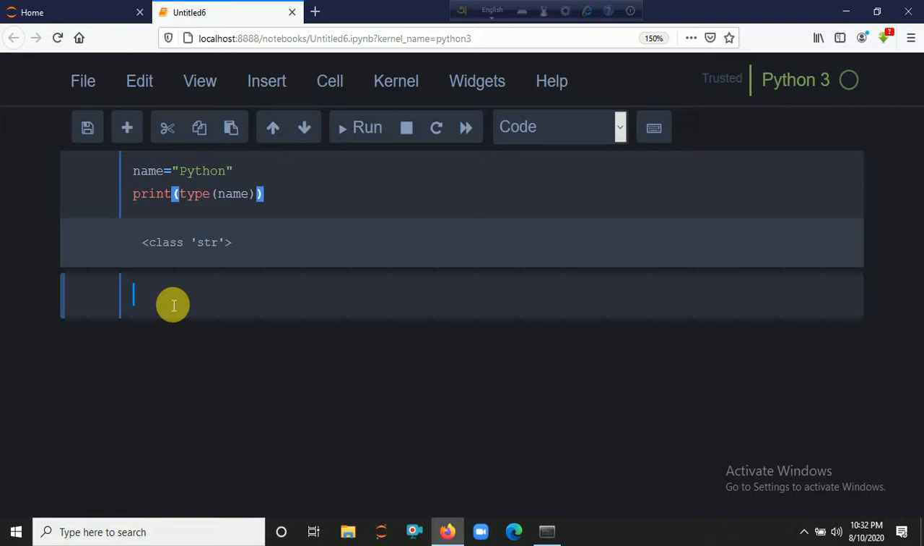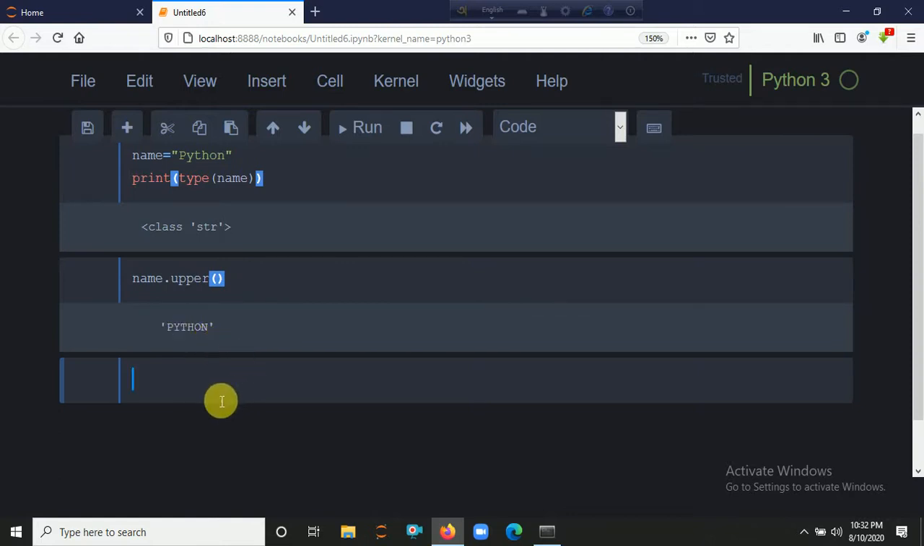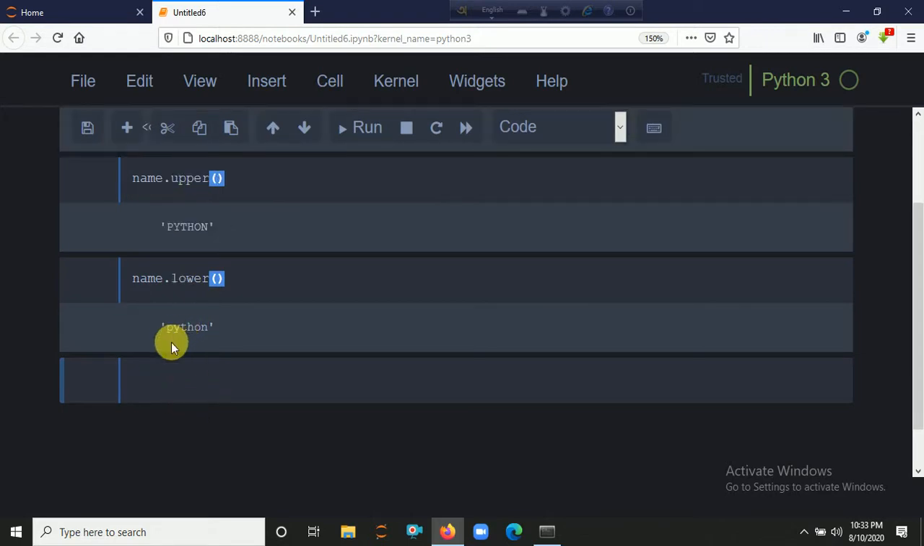Now we will discuss some methods of string, some operations. Let's talk about uppercase letters. If you want to convert this Python string to uppercase, simply put upper. It's not a function here, it's a method, because we are using a dot operator. We print it, shift enter, and you can see Python in uppercase. If you want to print it in lowercase, you simply use the dot lower method. Shift enter, and you can see Python in lowercase.